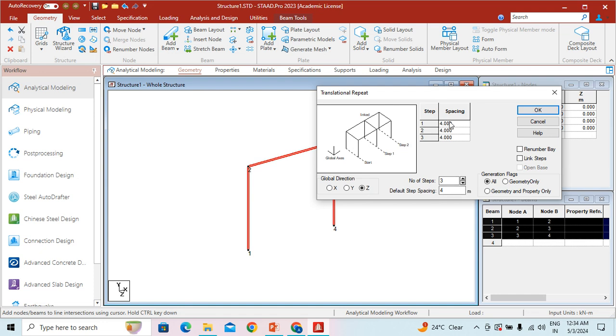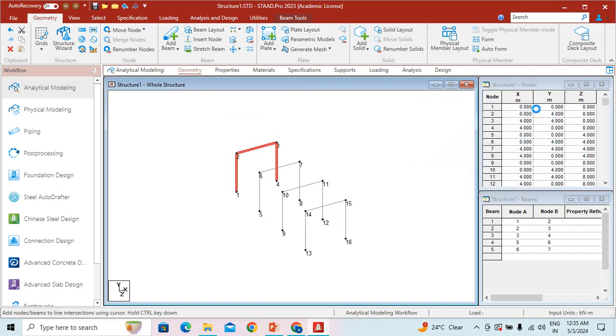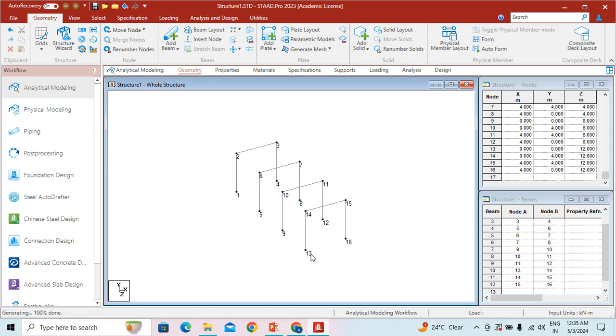As you can see, as we have entered the number of steps 3, it has shown the 3 steps 1, 2, 3, and whatever default spacing we give will show automatically in the spacing column. Now here one option is given, link steps. If you want to join those points, first let me take it without link step. I'll just select OK. As you can see, the frame with node numbers 1, 2, 3, 4 is copied 3 times in Z direction.